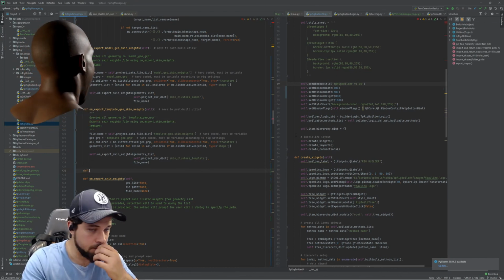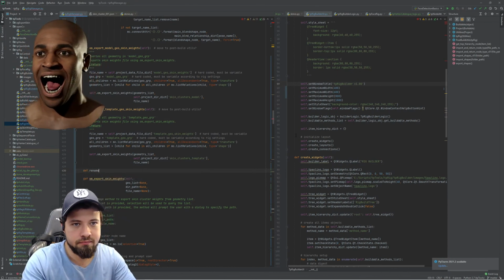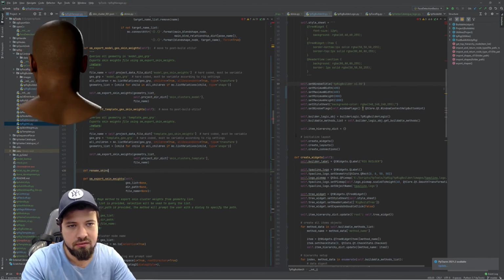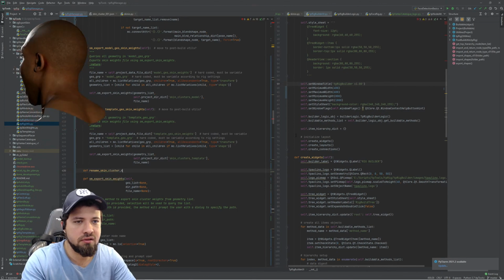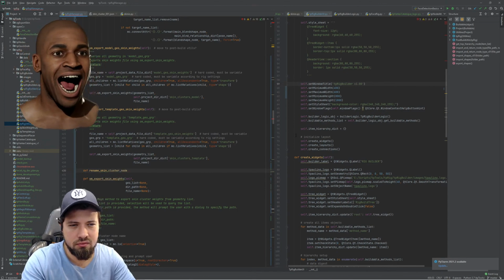But anyways, so let's do here rename skin clusters. Skin clusters. Skin cluster nodes.